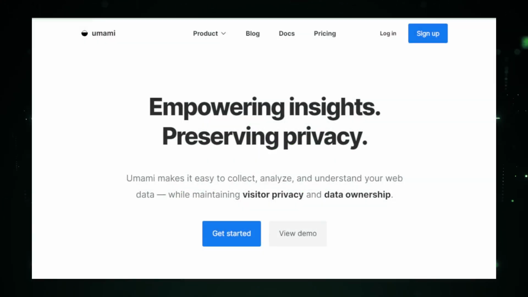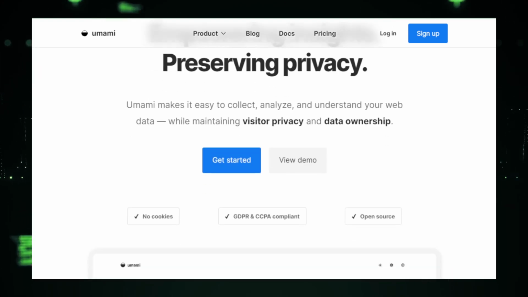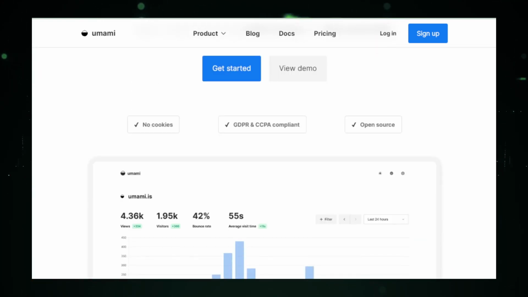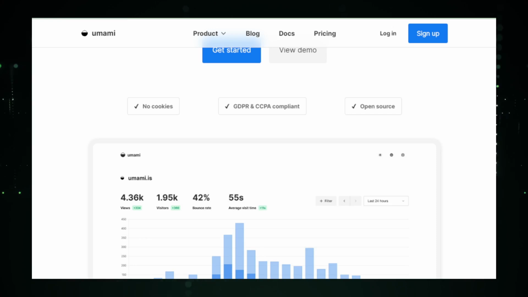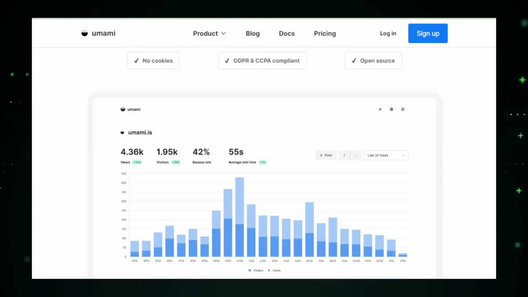The Umami project, available on GitHub under the Umami software organization, offers a privacy-focused alternative to popular website analytics tools. Imagine gaining valuable insights into how visitors interact with your website while simultaneously ensuring their privacy is respected. This is the essence of Umami.